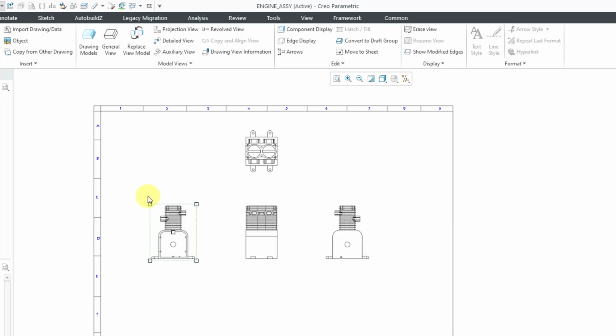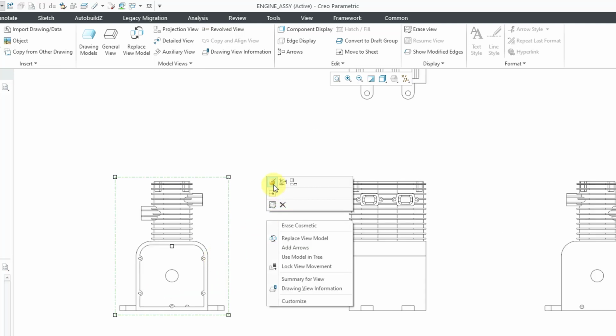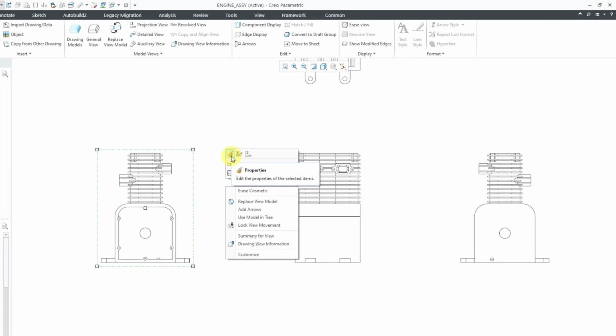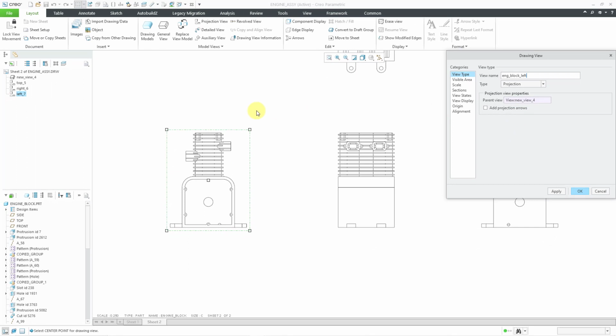You'll notice that this view over here is still selected. So that way, if I hold down the right mouse button, I can get to the icon that is used for edit definition in parts and assemblies. In the drawing, it is called Properties. Let me click on that. And here I have the Drawing View Properties dialog. Once again, here I have the view name. I'm going to rename this. I'm going to call this the Engine Block Left View. I like to rename the views so that they appear in a way that I can understand them in the drawing tree.